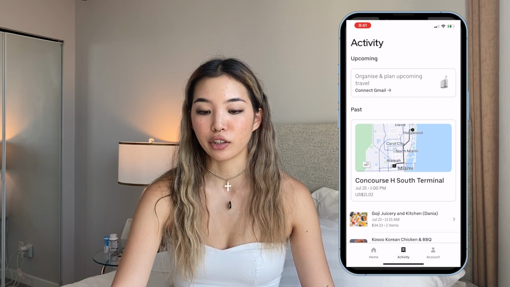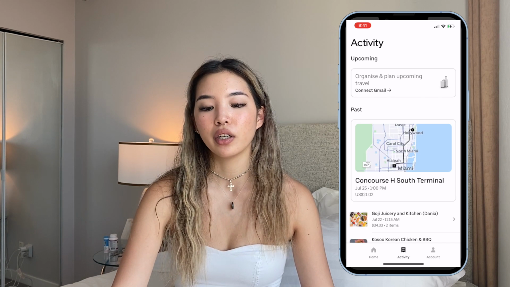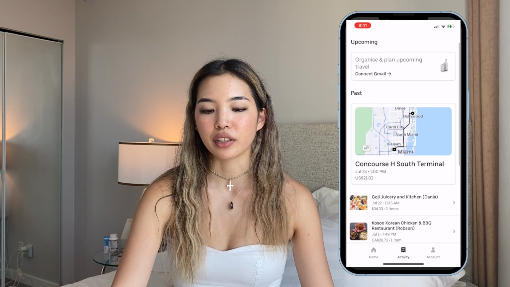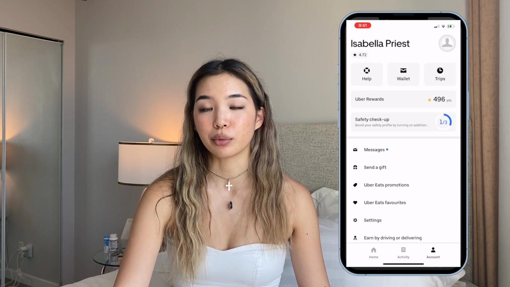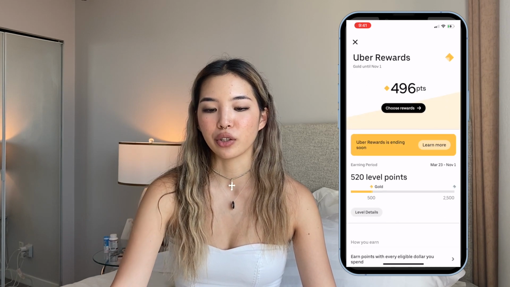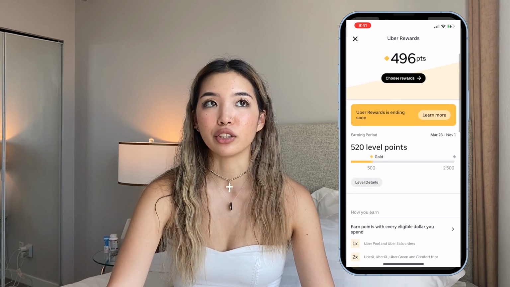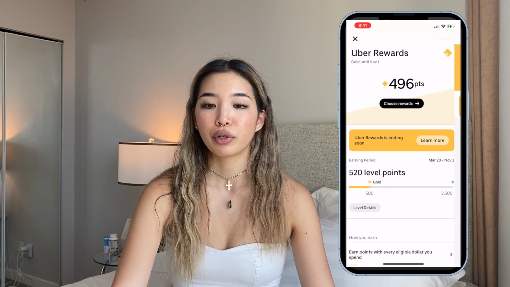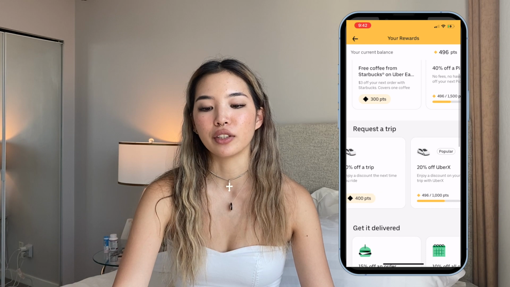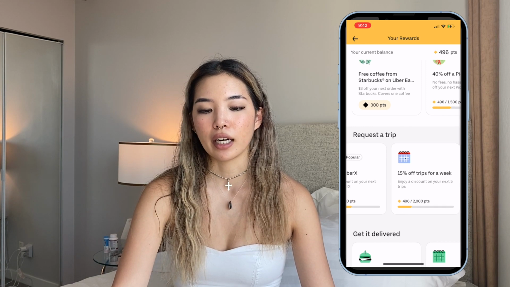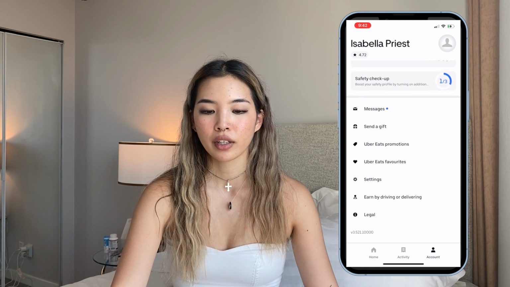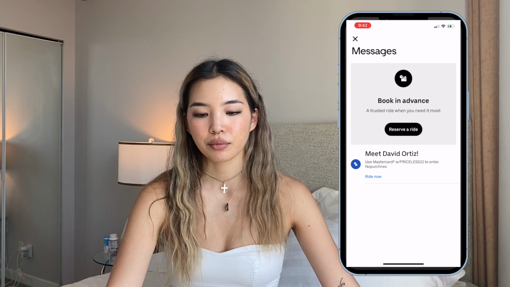So if you go to your activity, it'll show you when you ordered your other Ubers, also Uber Eats. And then over here on your account page, it'll show you stuff like your rewards. You can change your profile settings. The rewards are pretty cool. They're actually getting rid of them soon, but you can get discounts. And however much money you spend translates into points that you can use for the rewards. And there's messages.